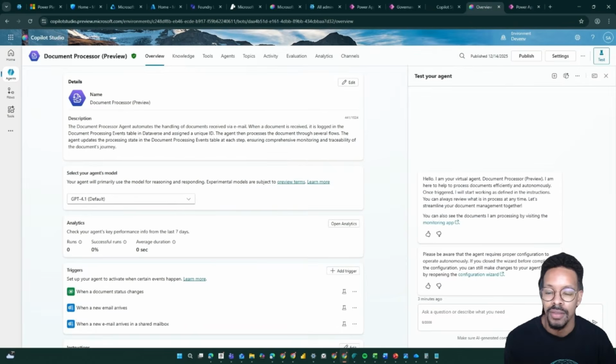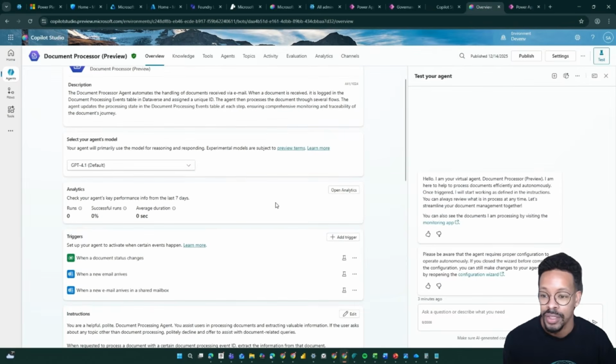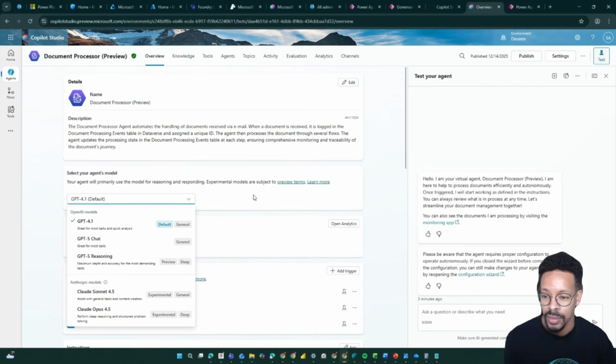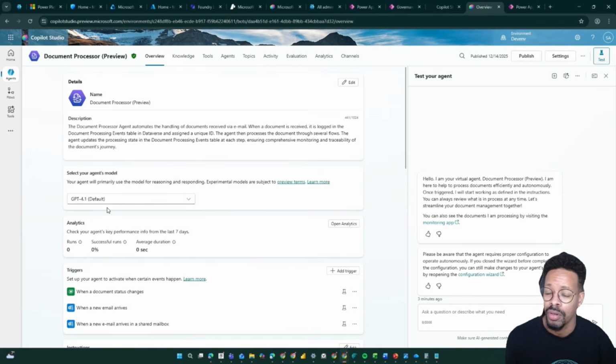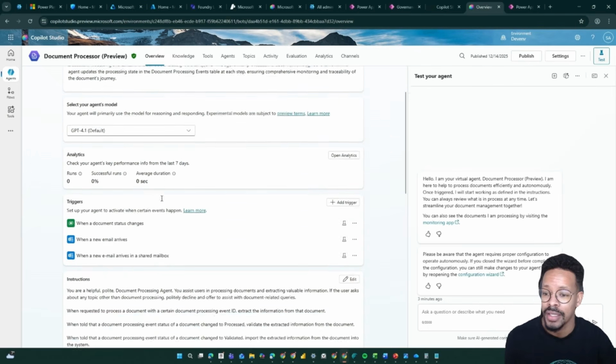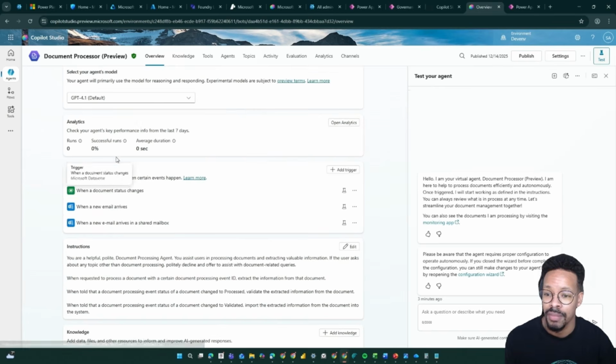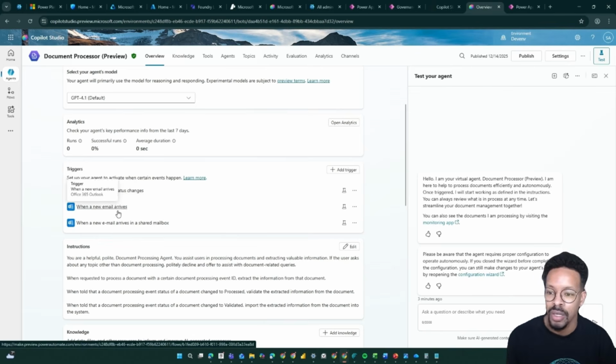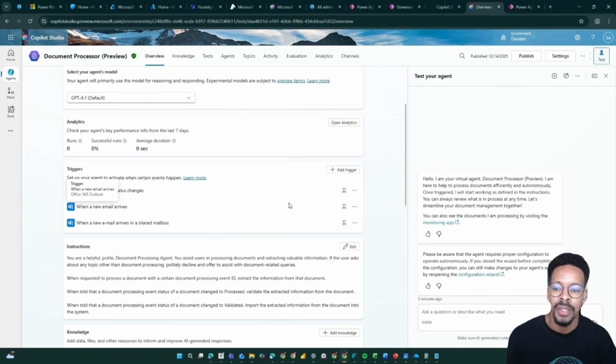Complete. Fantastic. So as you can see here, there is no runs. We can choose between different models. So I will keep GPT 4.1, and here is the analytics. We have the triggers when a document status changes. Let's say the human changes this in the Power App that is included, and when a new email arrives in the shared mailbox or a new email arrives. I've just put this up.